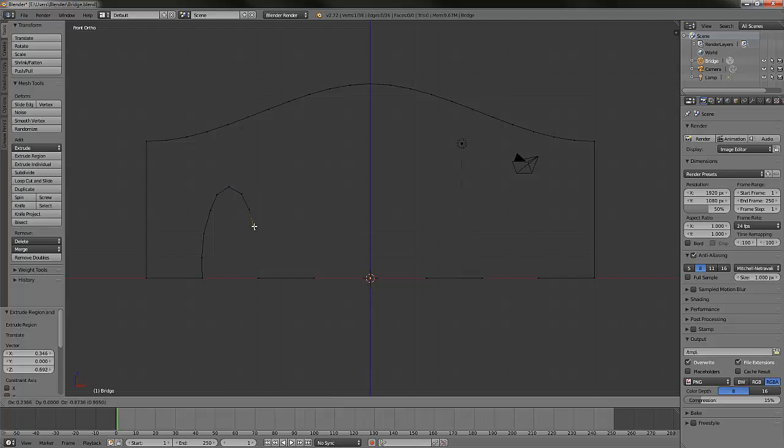Now, like our top line, we can select the two vertices when we finish making our arch and just hit F to complete the arch. Now it's just a matter of moving individual vertices until we get a nice curve that we're happy with.